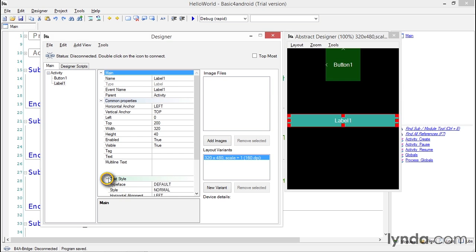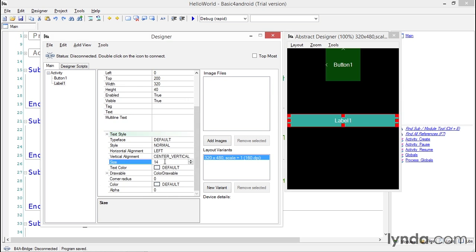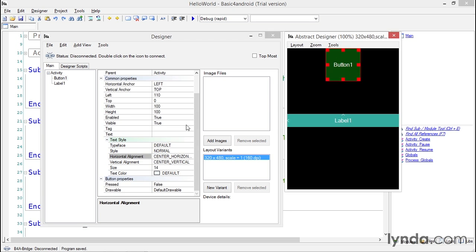We'll come down here and set the text style of the label to be 24 point. We'll make its text alignment center. We'll come back up to our button. We'll change its text to say Tap Me. And now that we've done the design, we have to actually tell the designer to put the code for these particular items back into Basic for Android on the coding side.